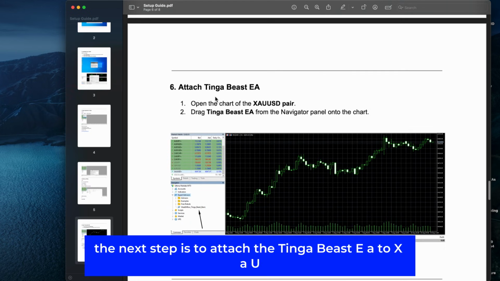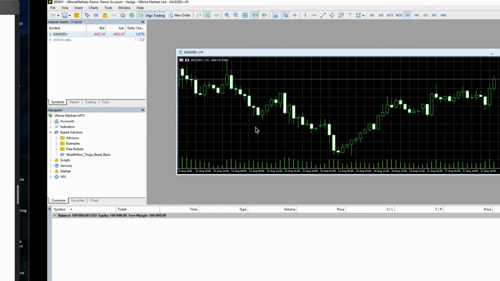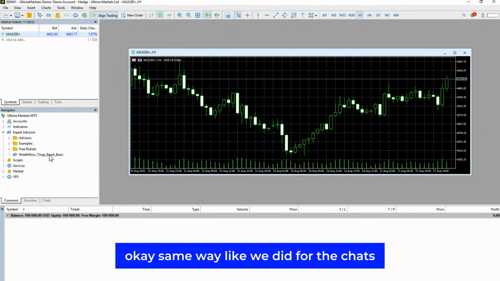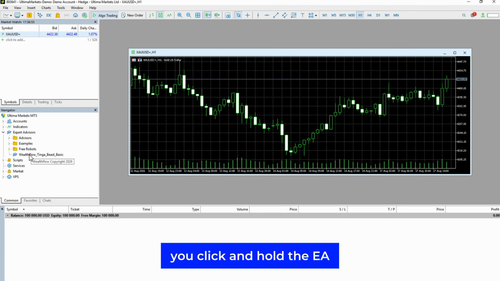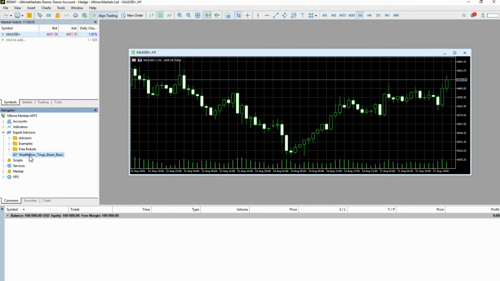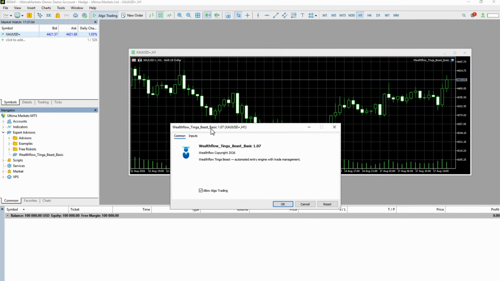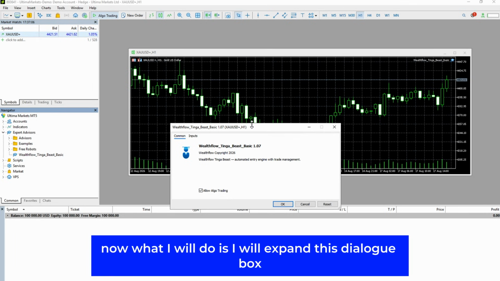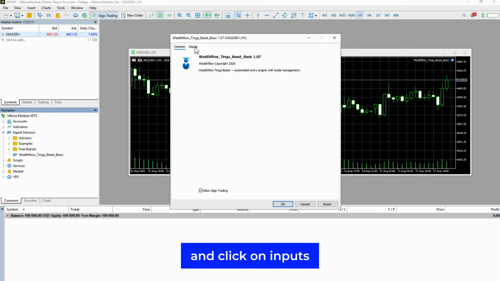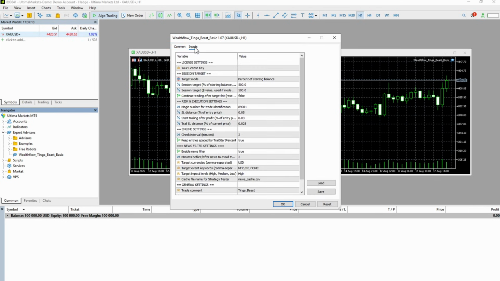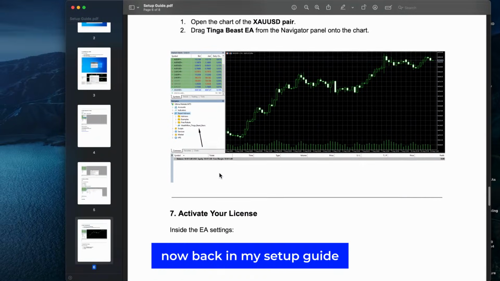All right, the next step is to attach the Tinga Beast EA to XAUUSD. Okay, same way like we did for the charts. You click and hold the EA and drag it to the chart there. Now what I will do is I will expand this dialog box and click on Inputs. Okay. Now back in my setup guide.